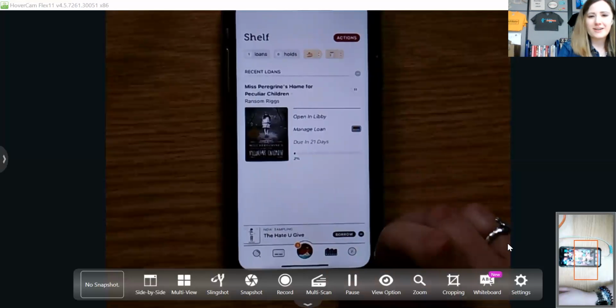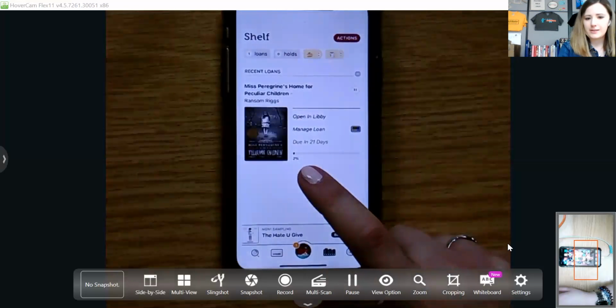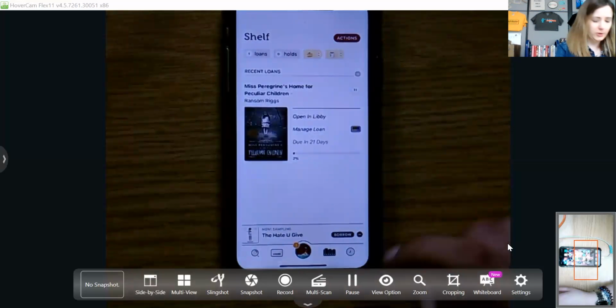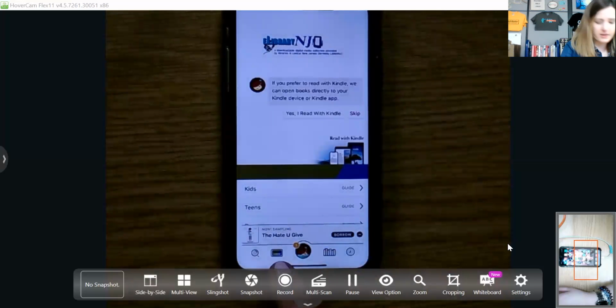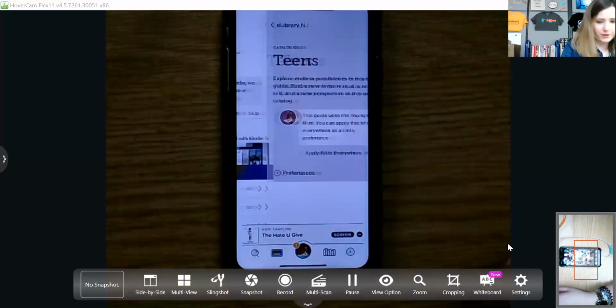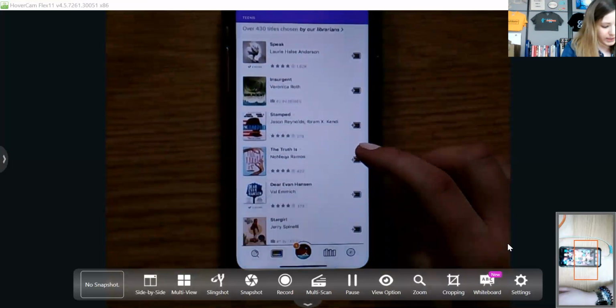So here you can see on our shelf that I have one book checked out, Miss Peregrine's Home for Peculiar Children. And I just checked it out today. So I have lots of reading to do. But let's say I want another book. I'm going to click on this little card option. It's supposed to look like a library card. And you can see now that it's colored in. That one is dark. So let's say I'm looking for a teen book, and I just kind of want to browse.